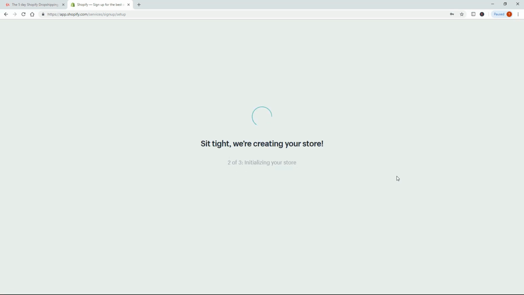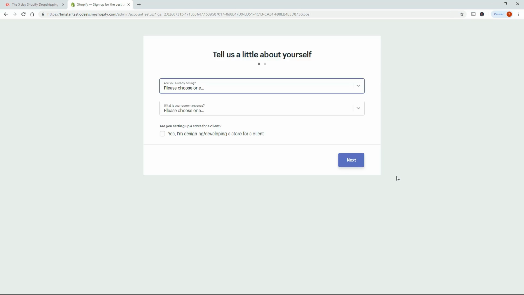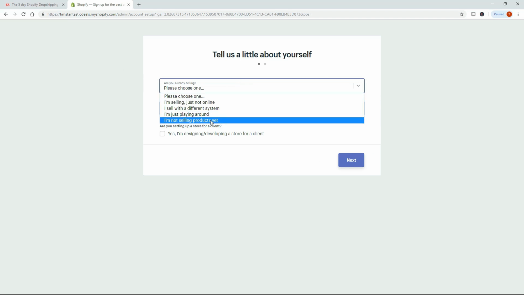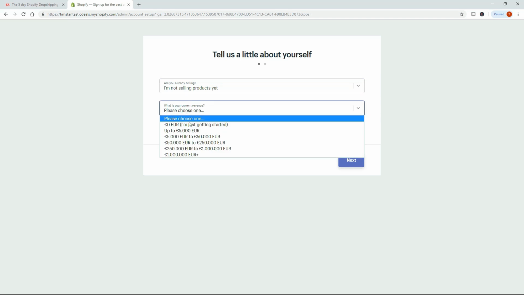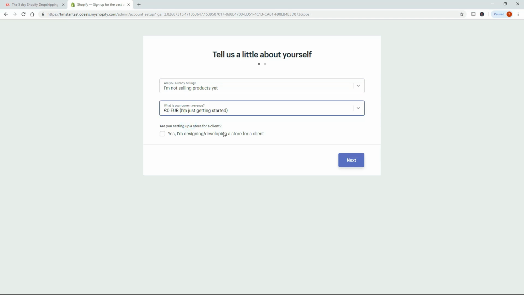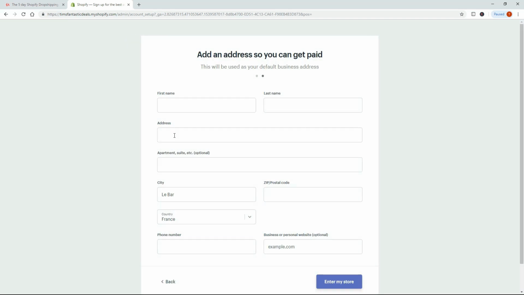Now, this is where Shopify works its magic in the background. So sit tight for a few seconds. Then you'll be presented with this screen where you just need to tell them a little bit about yourself. Are you already selling? Let's choose I'm not selling products yet. What is your current revenue? Well, I'm just getting started. You can leave this unchecked, and click on next.